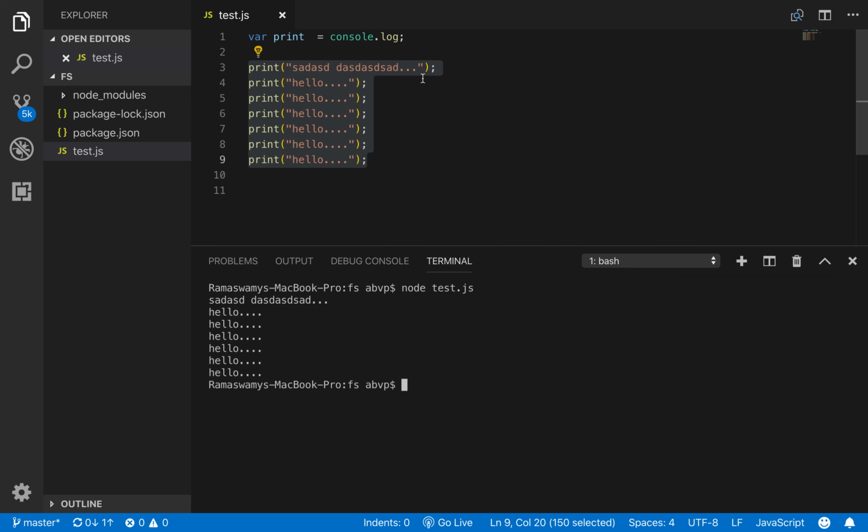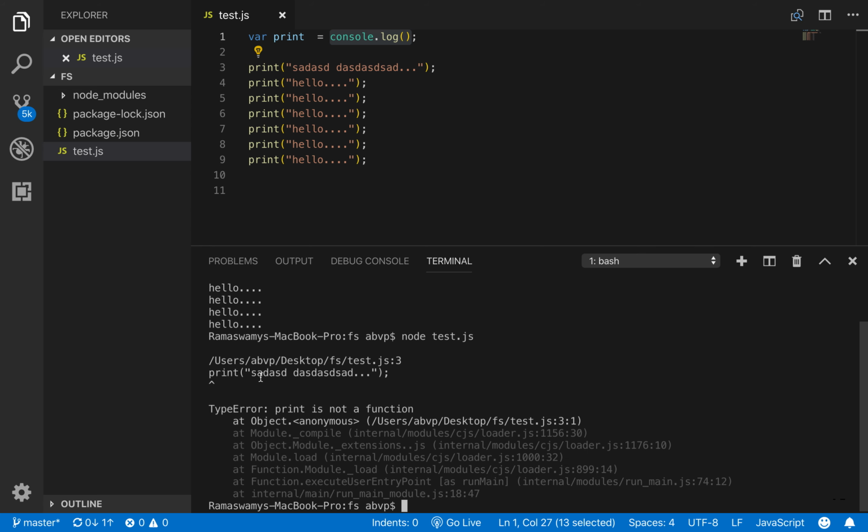So note here, in this example, we say print equal to console.log without the parenthesis. So this is just the definition and this is the call. If we would have said it this way, it is essentially console.log being executed, but this is not what we want. So if we do it this way and run it, as you can see, type error, print is not a function. It is essentially undefined.